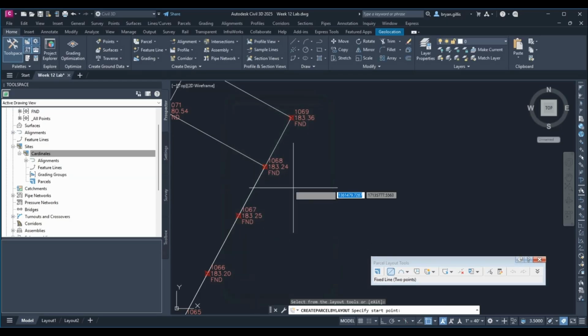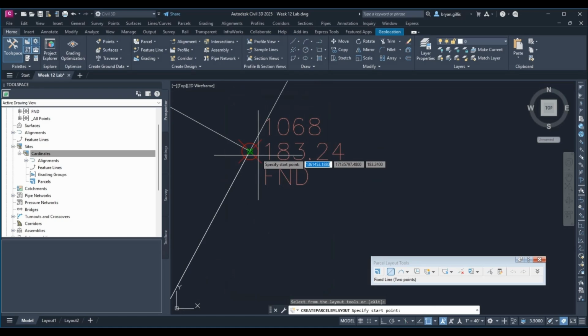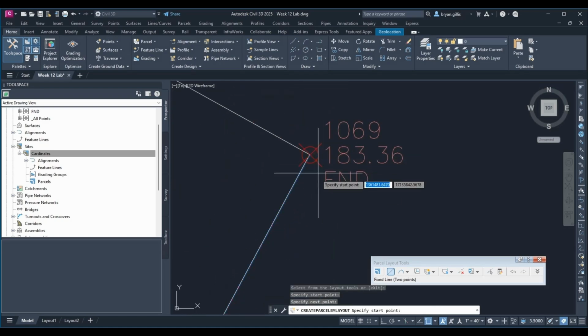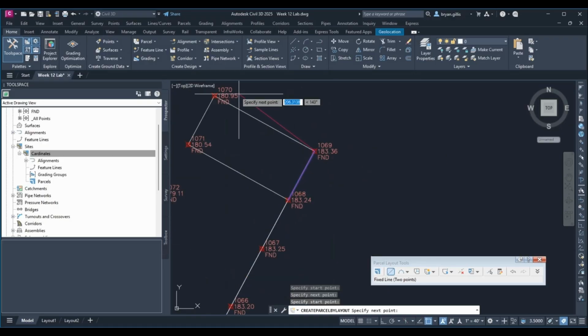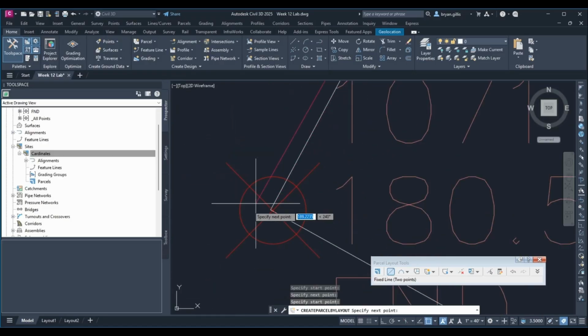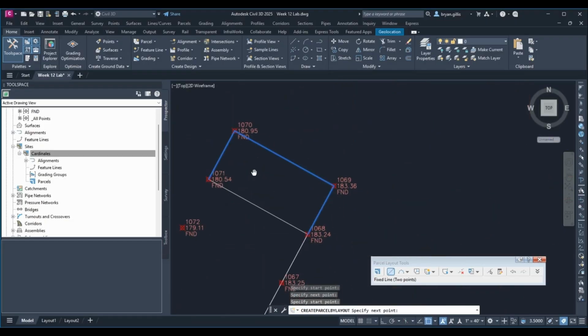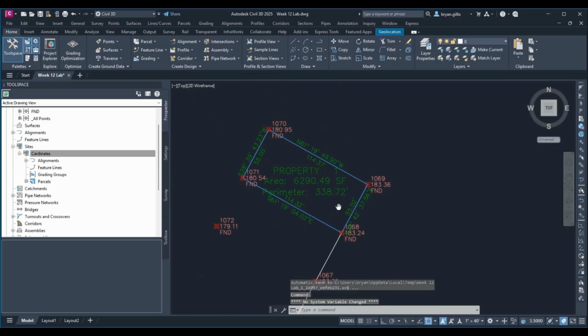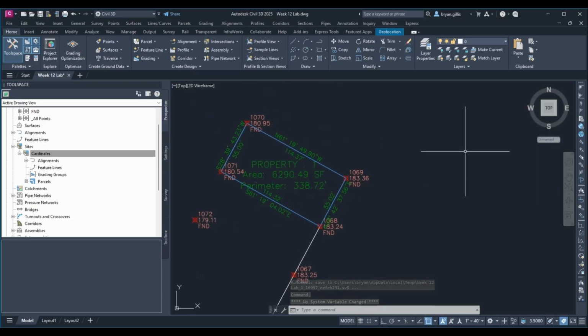And let's start at point 1068. And let's draw out this parcel based on our found corners. So 1068 to 1069, 1069 to 1070, 1070 to 1071, then 1071 back to 1068, our effective point of beginning. For this parcel, at least. So go ahead and exit the parcel creation tool, and you'll see our labels get automatically generated.